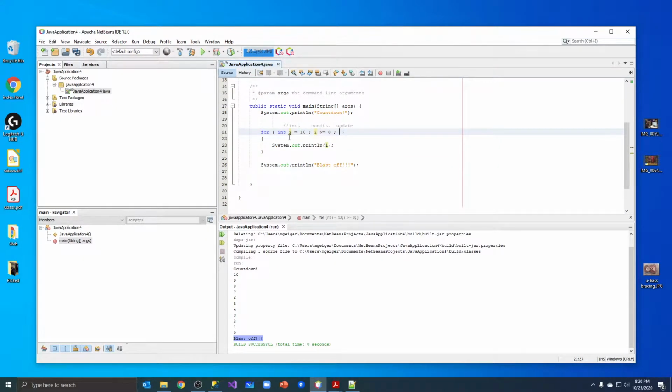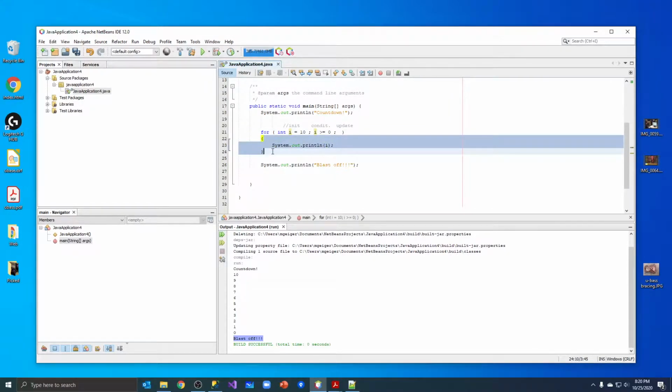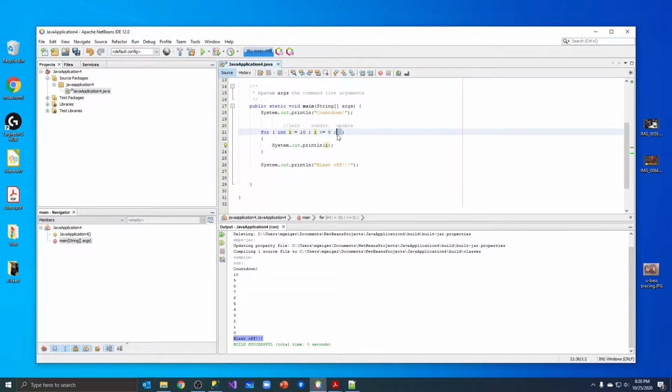So now each time the block of code here runs, and when I say block of code, we can have 5 lines in there if we want. In this case, we're just using 1 line. Each time this runs, it's going to come back around, and it's not going to change I. So what's going to happen?